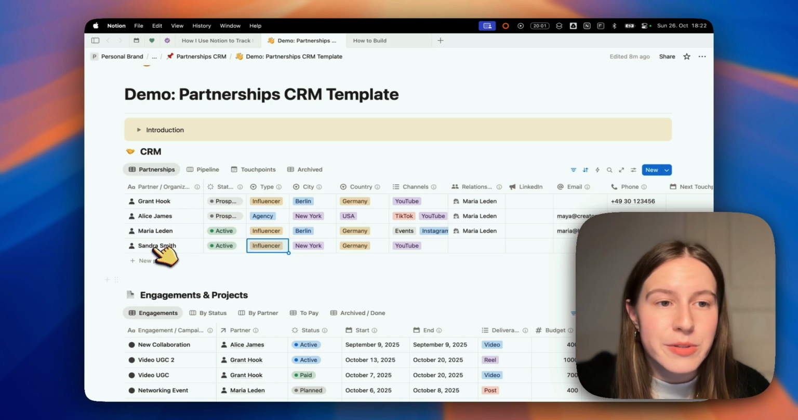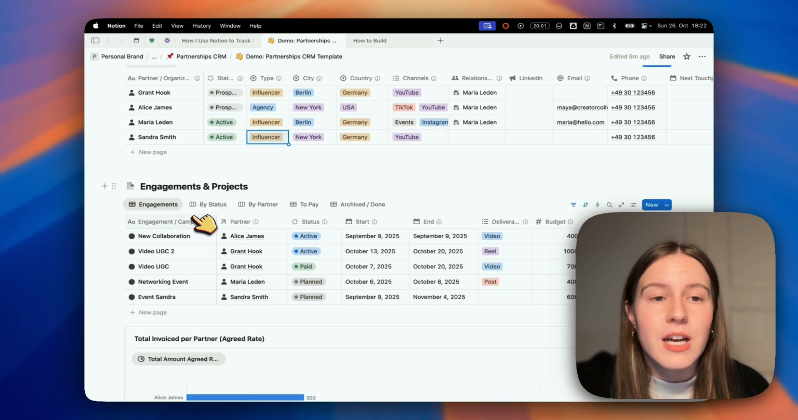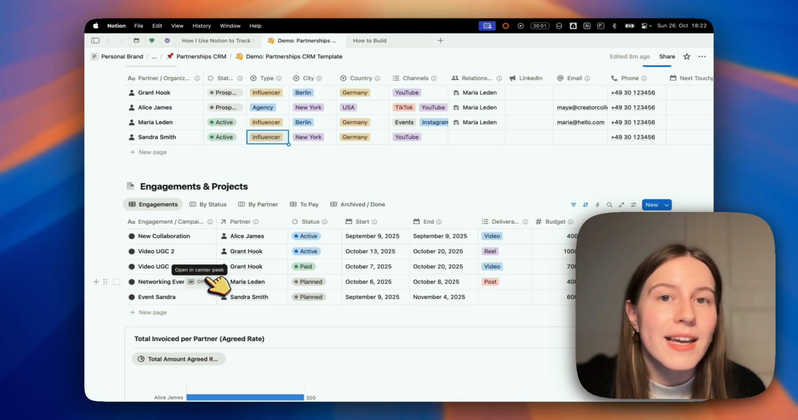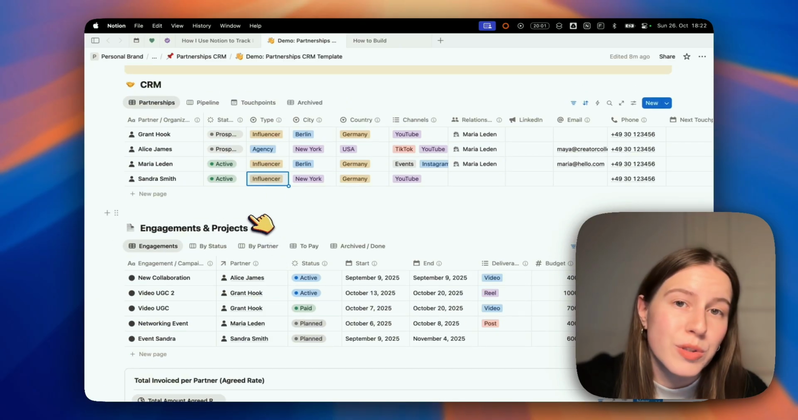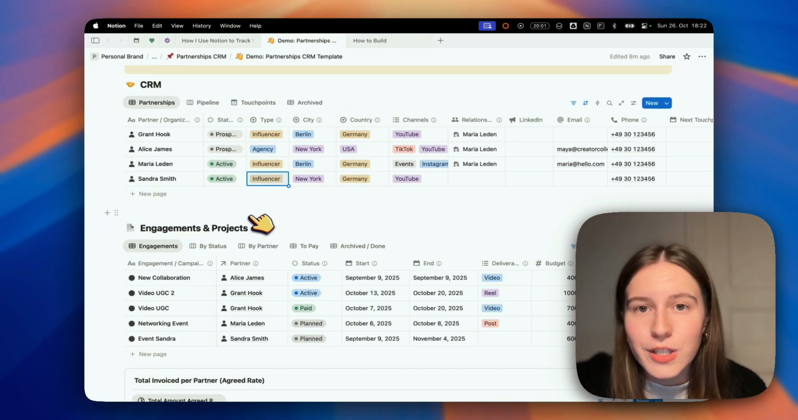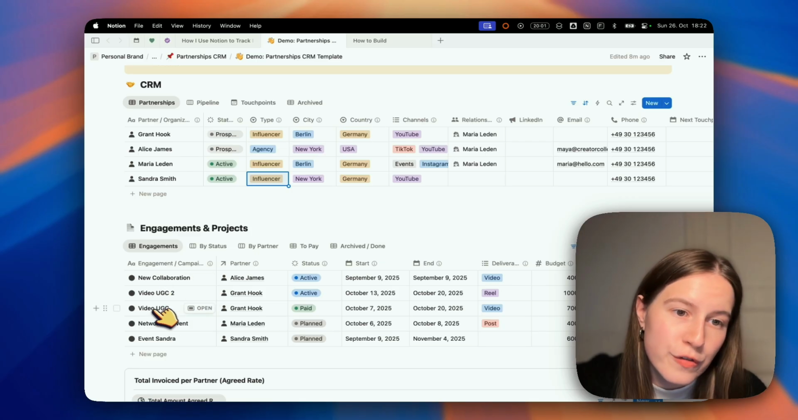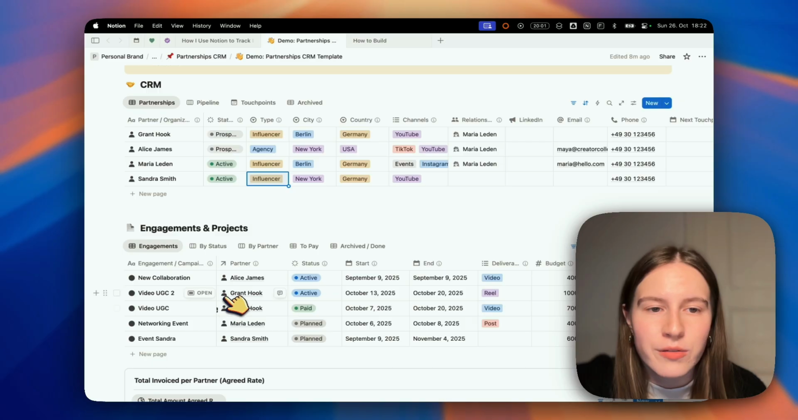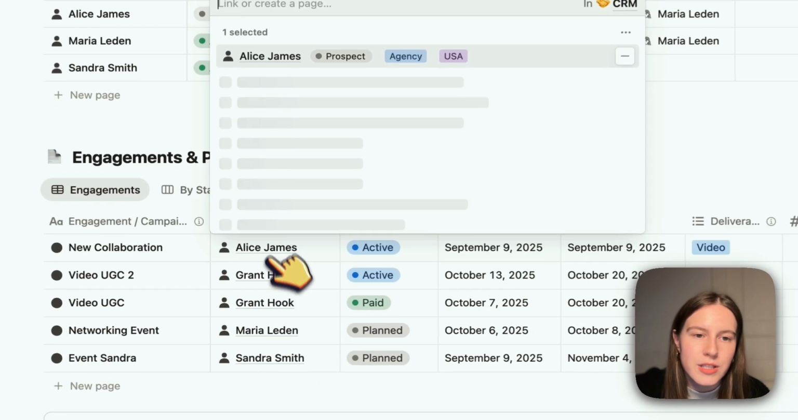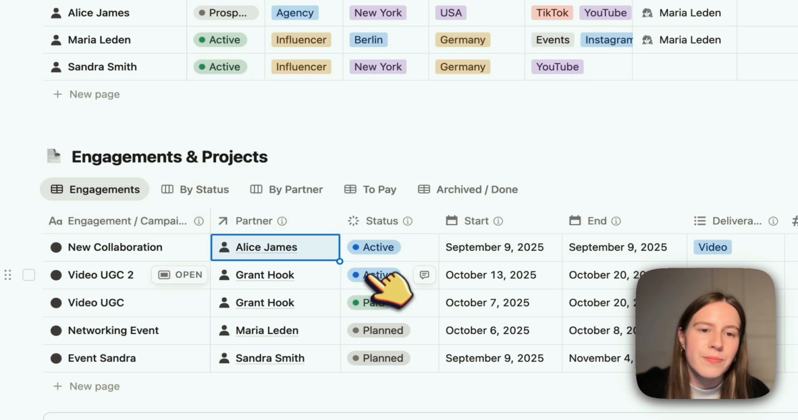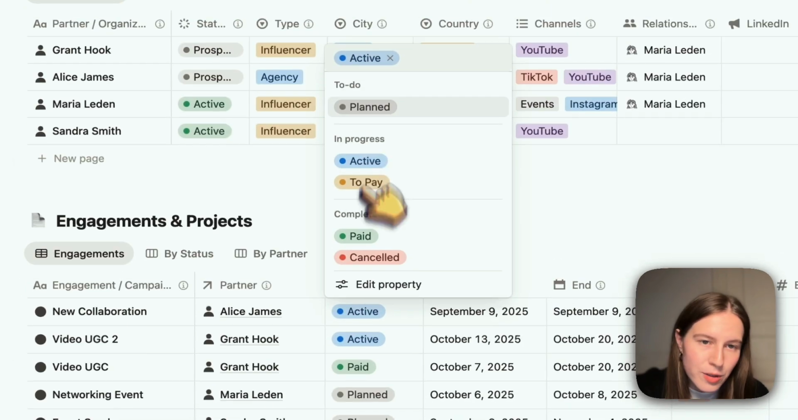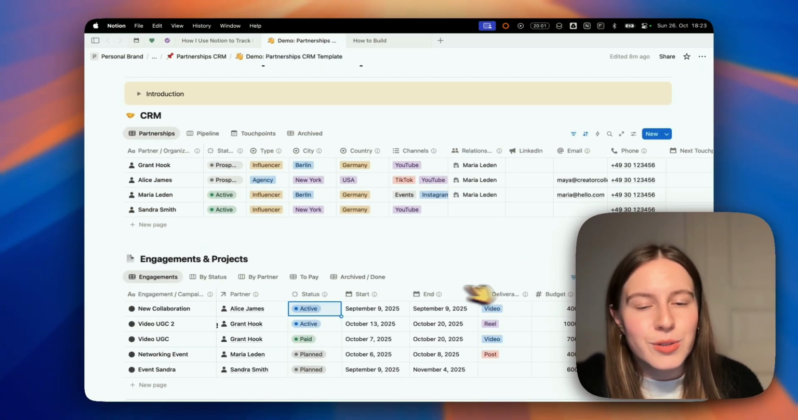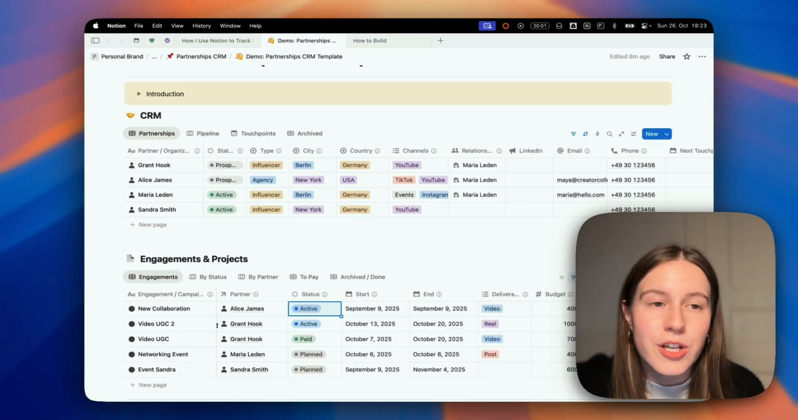And then you add the names here of influencers, and then underneath that we have a second database and it tracks the actual engagements. So for example, if you worked with an influencer 3 times on 3 different videos, you would add video 1, video 2, video 3, and then connect these projects or engagements with the influencer here in a second column. So you can just select the influencer you worked with. The status, if you paid for a project, if it's planned, if it's paid, if it's active. We have these 2 databases that are connected with each other.